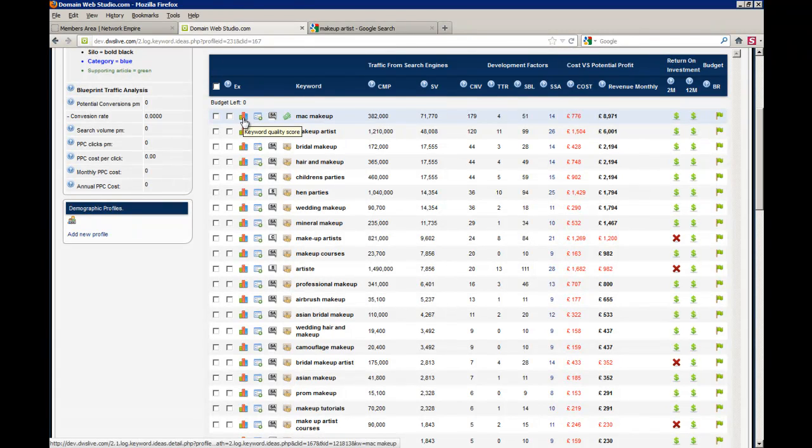So the first icon here is our keyword quality score, and this is something we've been working on for quite some time. That's why we've not spoken much about it. But essentially what the screen does is, when you click on it, it opens up a page, and it drops into the universe of that keyword, and it takes you through the sales process, what we call the traffic to sales funnel.